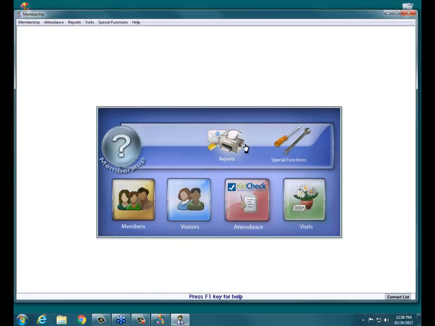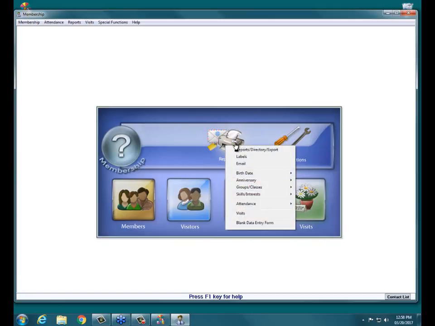So once you open up membership, you want to click on reports, and most of the time you're going to just be clicking on reports, directory export, or labels or email at the top. But if you're specifically wanting birth date or anniversary or groups, classes, skills, interests, we have a couple of pre-formatted and pre-built in reports for you. So we're going to go into birth date, and then you can see you have the different selections, reports, labels, and email like you do at the top.